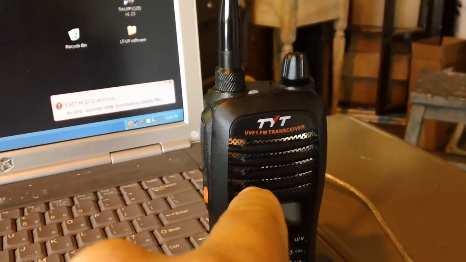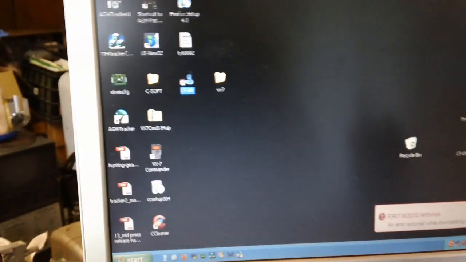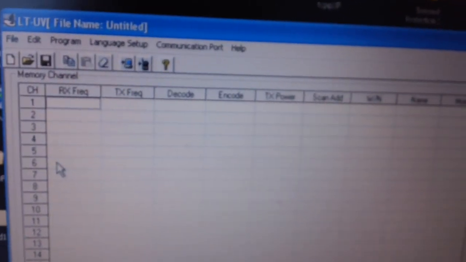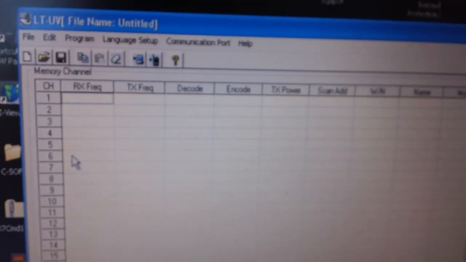Don't blame me if things get locked up. But in my case, it worked. So I got my original configuration program that came with this thing here. And I also have that program, and I can load them both onto the same laptop and work it. So here's the program, and it looks just like the other one. It's similar. They're not the same.